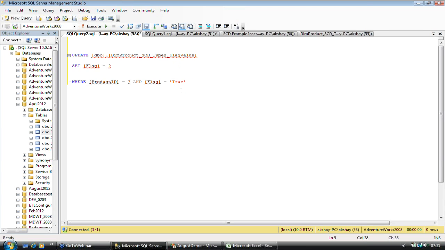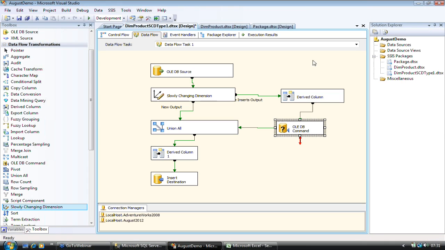So here it is just marking a particular record as a false record. Okay, that indicates this record is an expired record. Okay, so this task is done in this OLEDB command. After that, it is passing the entire data set to this union all component.